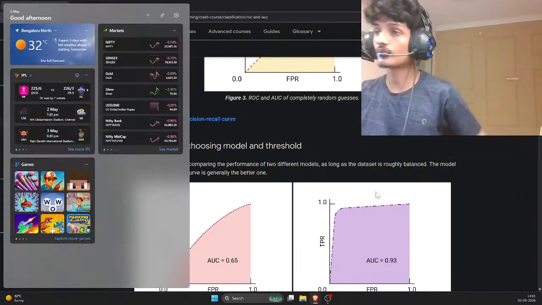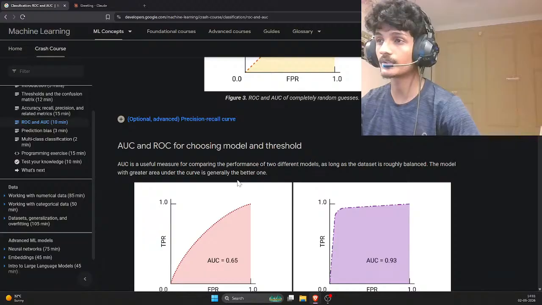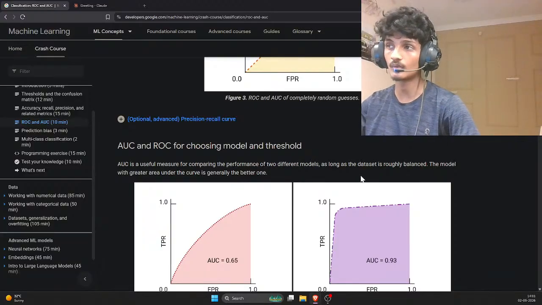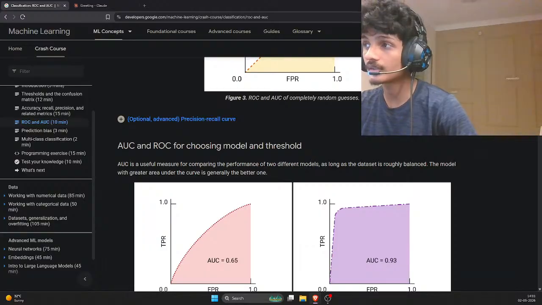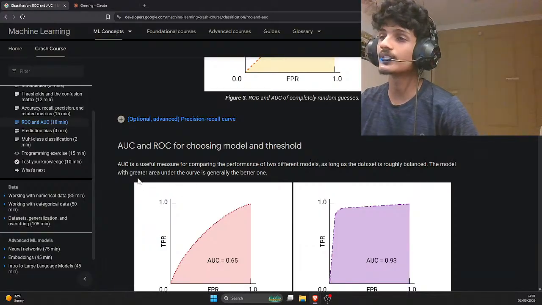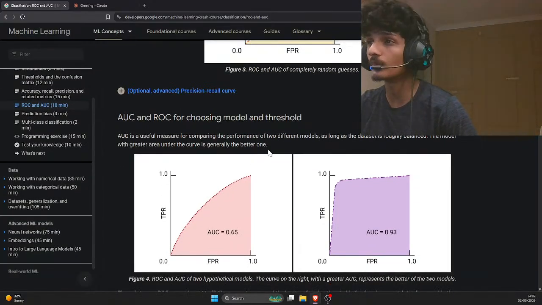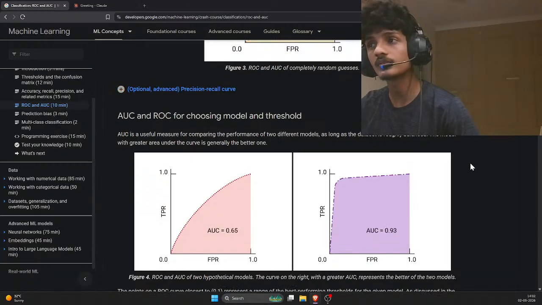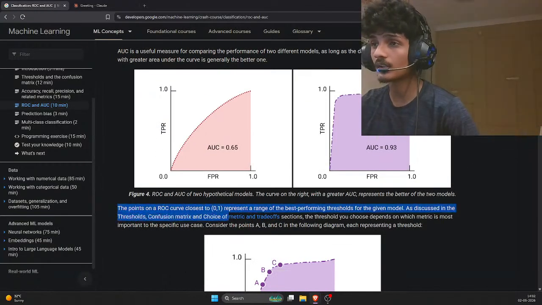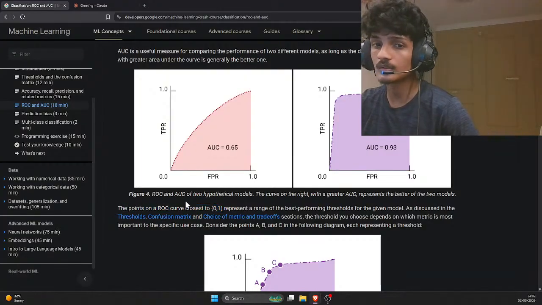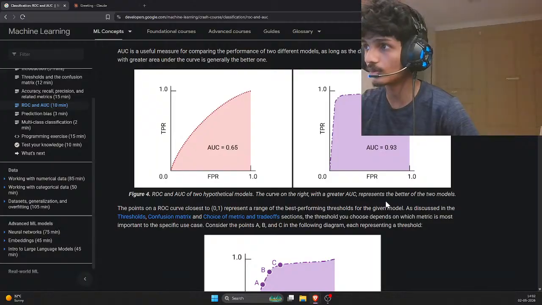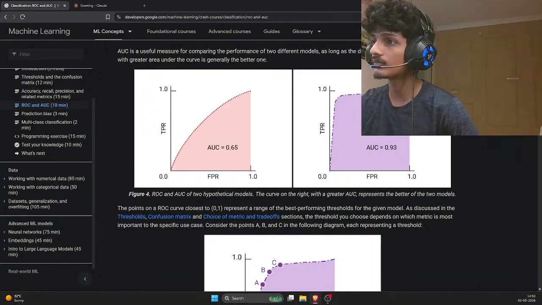AUC and ROC for choosing model and threshold. AUC is a useful measure for comparing the performance of two different models as long as the data set is roughly balanced. The model with greater area under the curve is generally the better one. The more the area, generally the better it is. The points on a ROC curve closest to the top left represent a range of the best performing thresholds for a given model. Obviously, this is a better model.